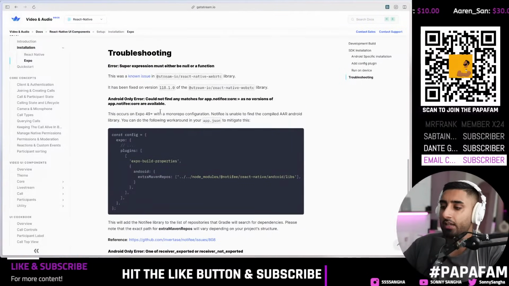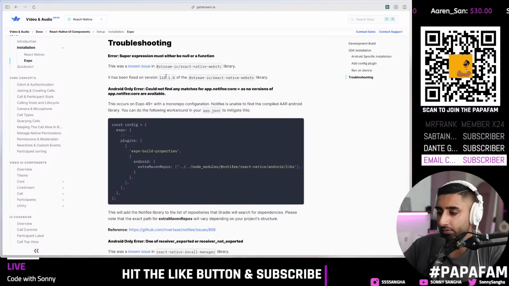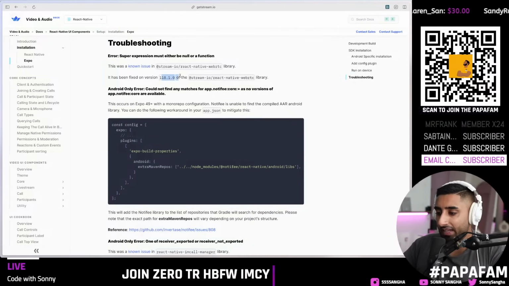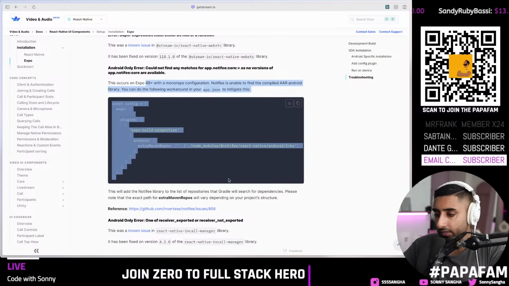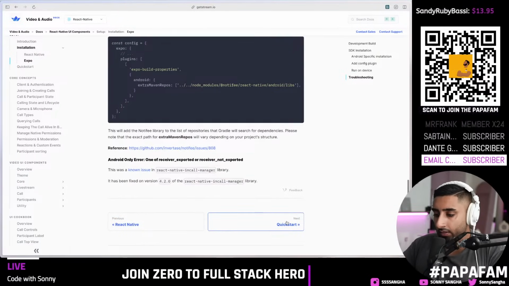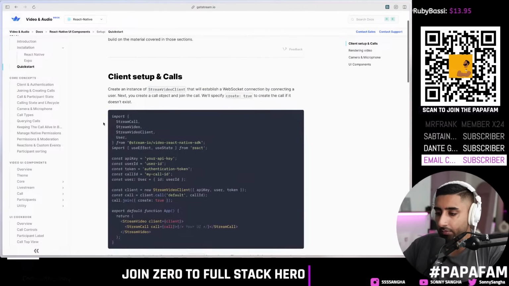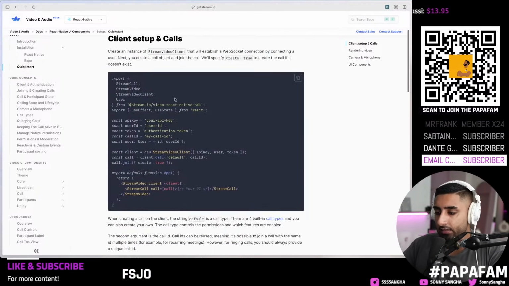You can take your time with it. There's going to be a bit of issues as well. There's a known issue if you're on a version below 1.1.18, and you may have to do this if you're below Expo 49. Okay, so then after we're done with that, we can head over to the client setup, right? So this is the next step, really.